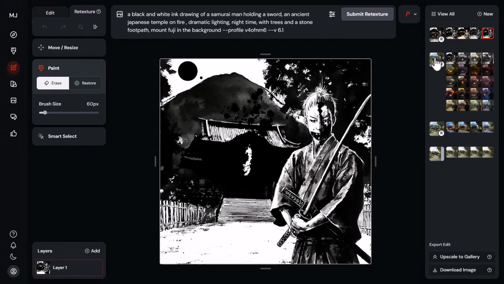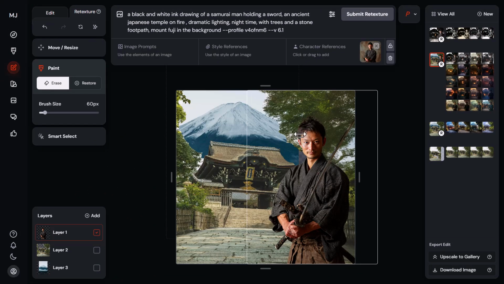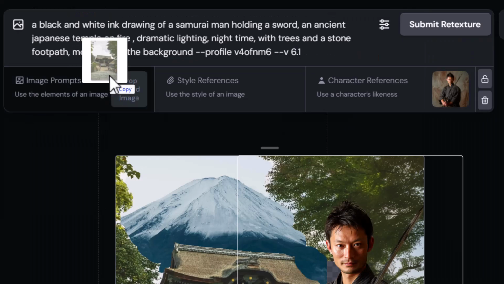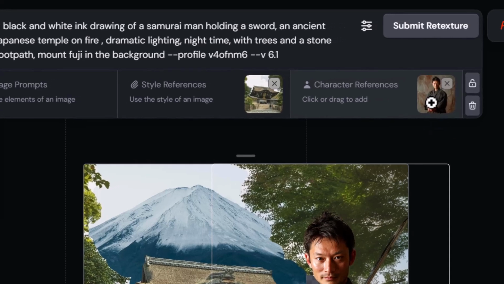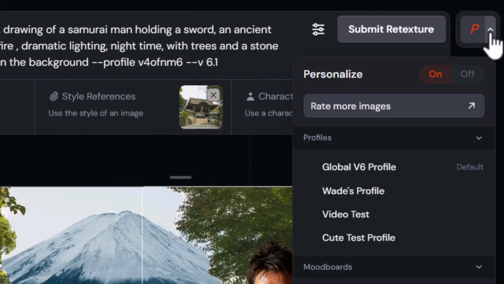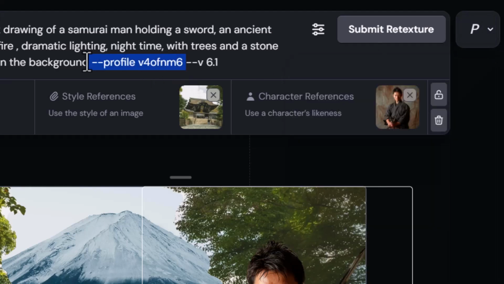But coming back to our original edit, what if we wanted it to look a bit more like this? Because I've clicked back, it's popped our character reference back in there. What if I grab this temple photo here, drag it in as a style reference? Now I have a style reference to sort of set the color and the look of the scene. I've got our character. I need to turn off personalization, but also remove the personalization from my prompt.